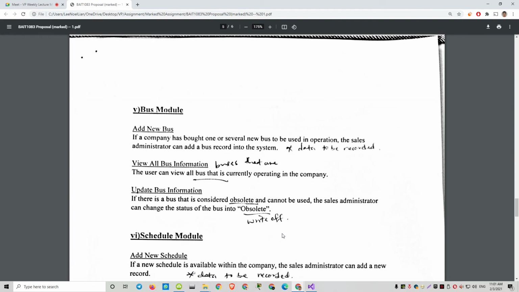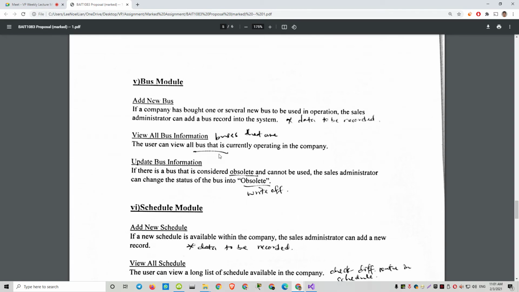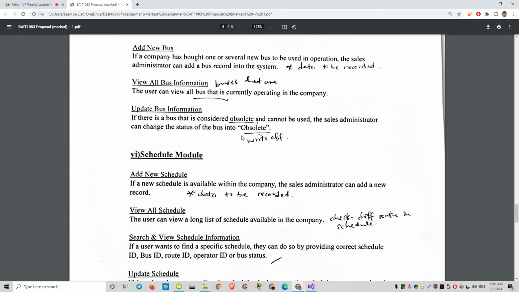Okay, bus module, again the same thing. Every module, make sure for the add new something, add new bus operator, add new route, you put in some data to be recorded. What kind of data are you going to record into the system later on? View bus, update bus, and one is just a minor thing, the terms that we use. Oh, add new schedule also.